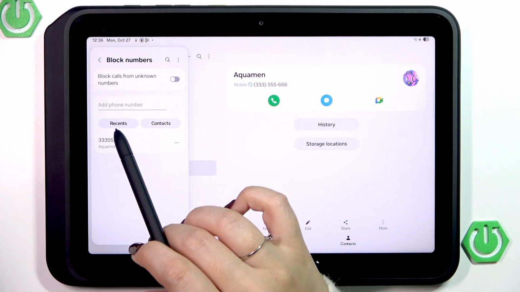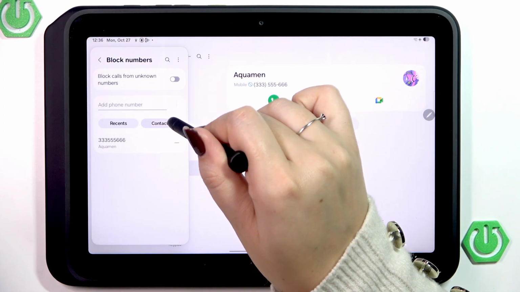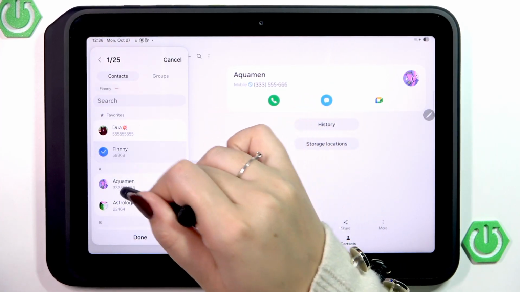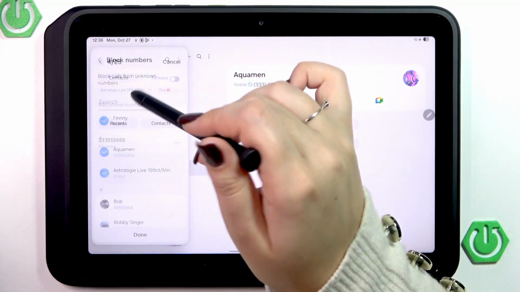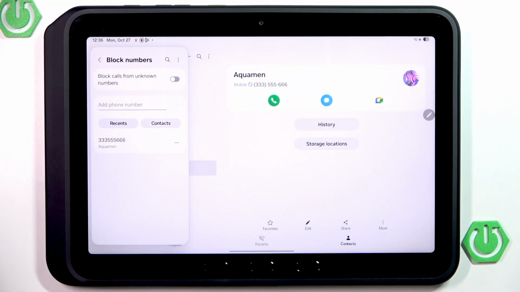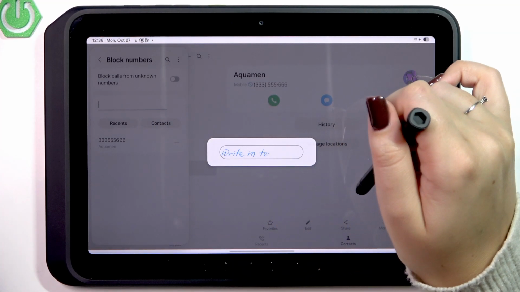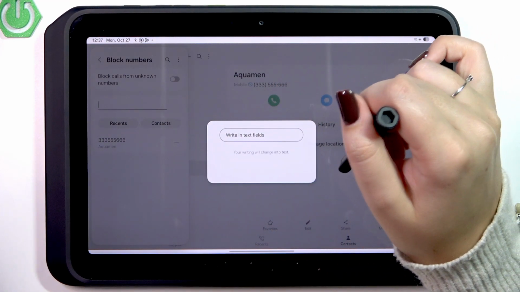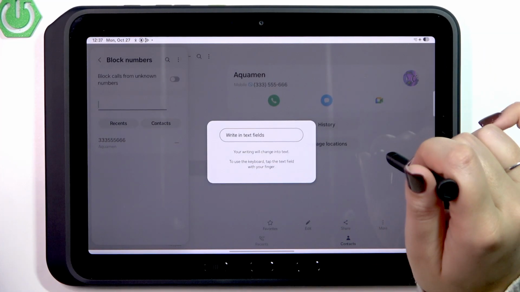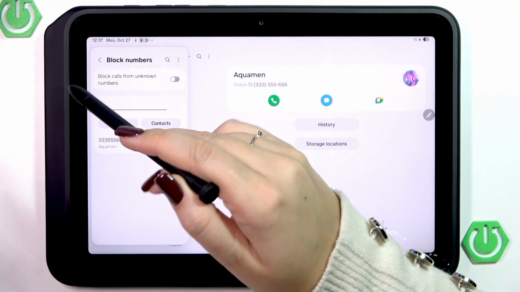Here we can also tap on recent or go to the contacts, tap on it. And now we can mark a lot of numbers which we want to block. So as you can see, also we've got that kind of option, but we can also tap on add a phone number, and here we can enter the number which we would like to block.